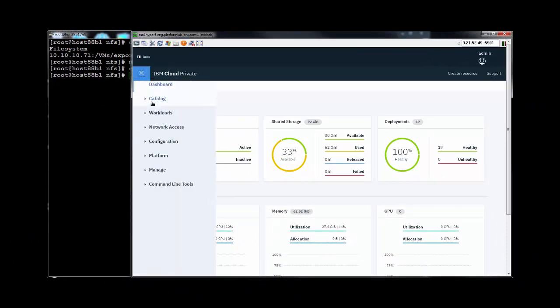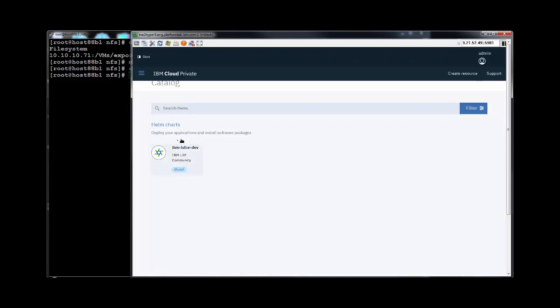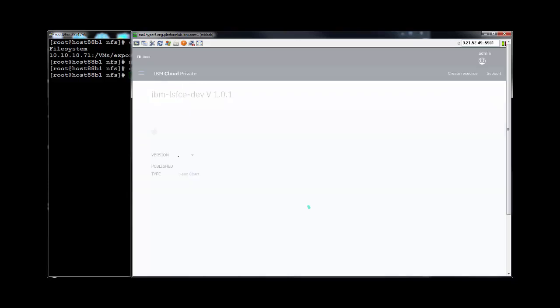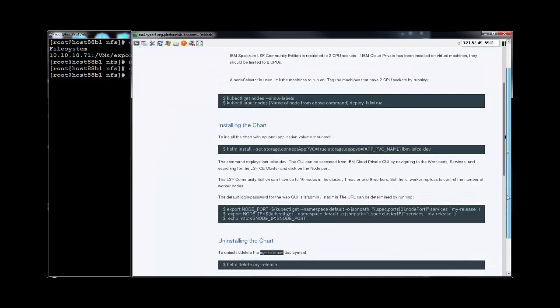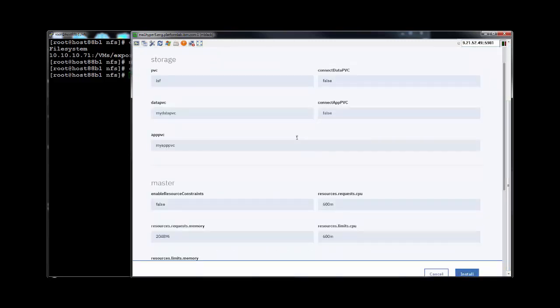So we go to the catalog, Helm charts, and we're looking for the LSF one. I've removed the repository, so I only get one. In your case, you can just type in LSF and filter on that. And you'll come up with this particular Helm chart, the IBM LSF CE Dev. This is the one you're interested in, and this will give you more information about it. Talk about the prerequisites that we already covered, and at the bottom there's a configure button. Let's click on that. So now we need to give it some information.